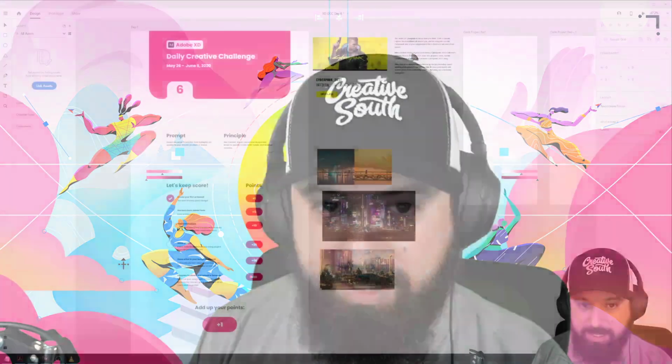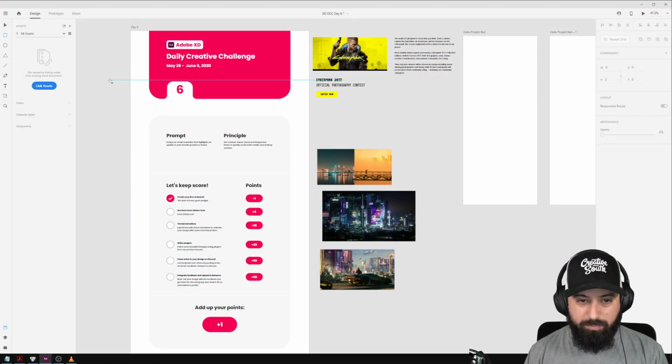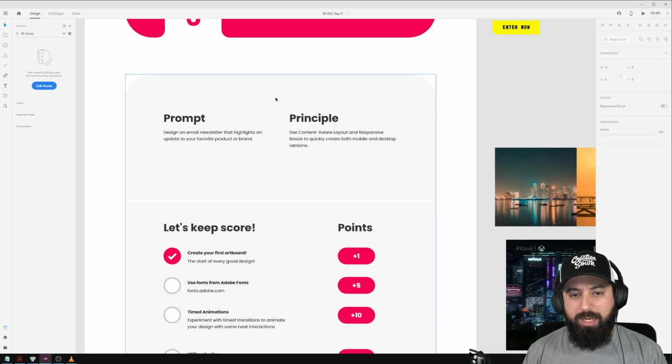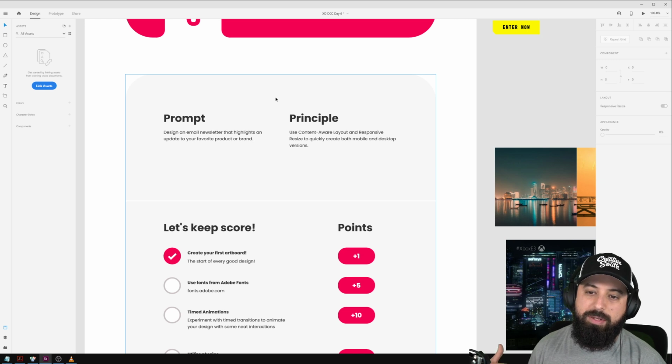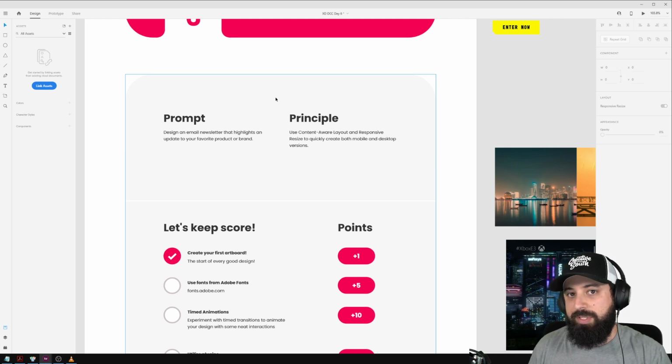Let's jump into some design stuff and let's see what we're doing. So today, as I mentioned, we are going to be building out an email newsletter, and again, put something in here that you're excited about. And what we're going to be learning about in today's example is how to use the content aware layout and responsive resize to quickly create mobile and desktop versions of your designs.